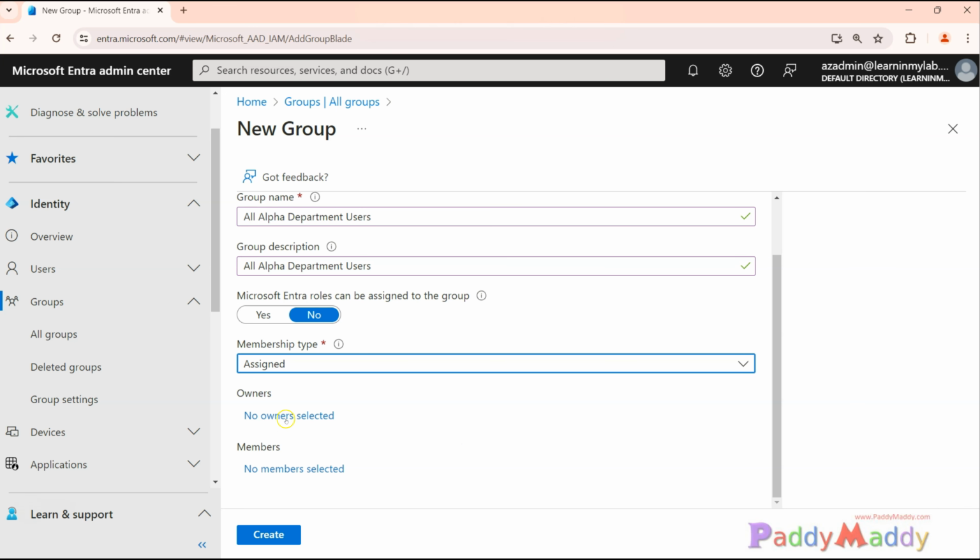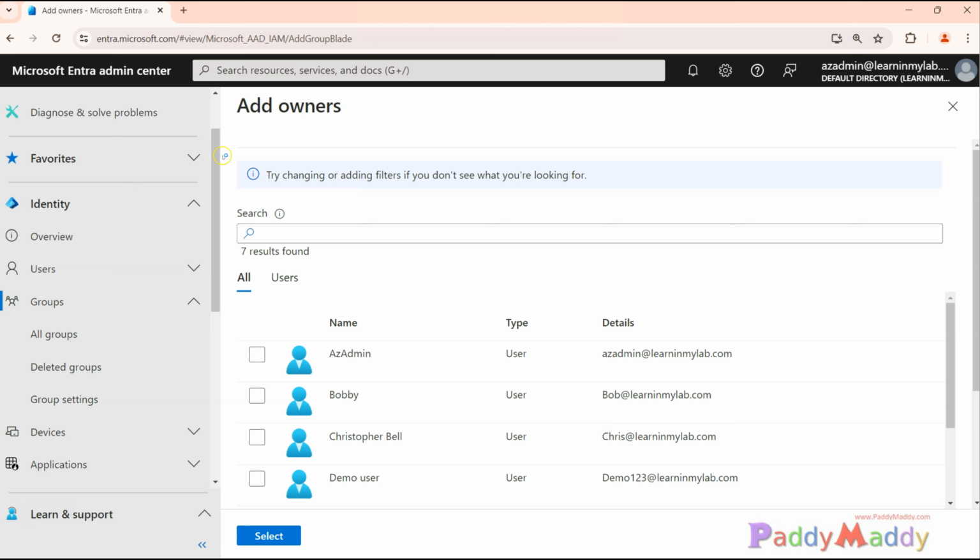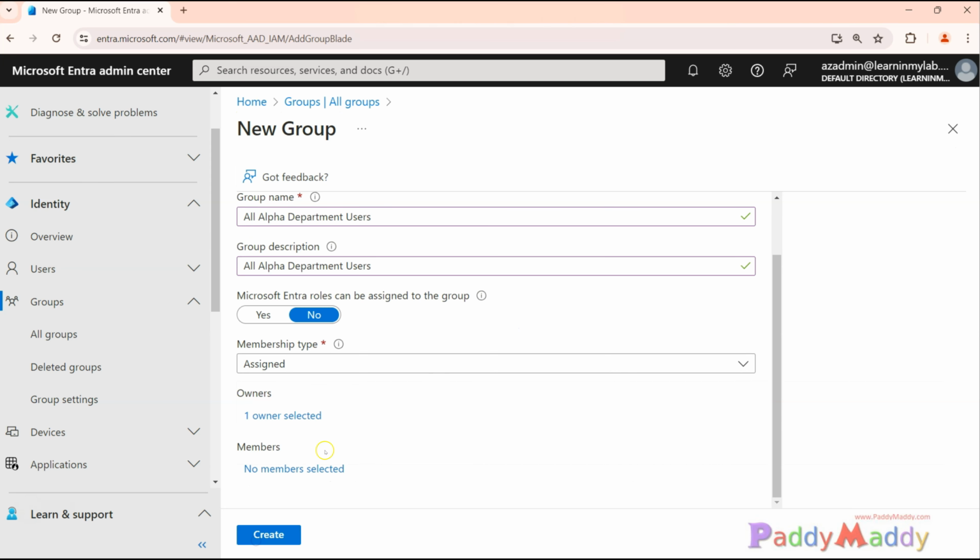But before that, as a recommended method, always have the owners. So in this case, I'm assigning Bobby as the owner. So Bobby will receive an email saying that, hey, you are the owner. So you could add or invite the group members. That's what he can do.